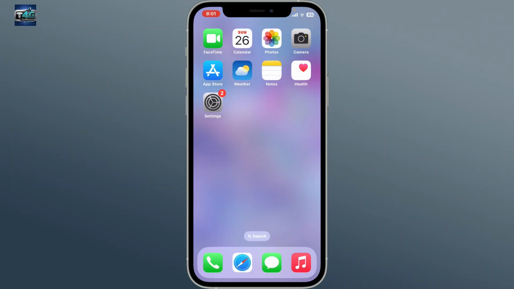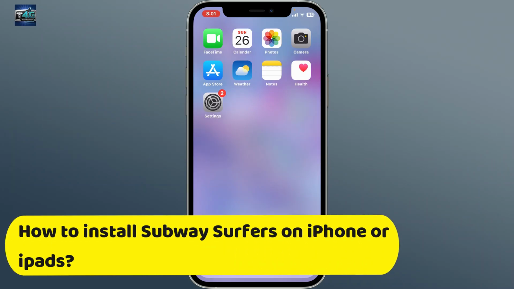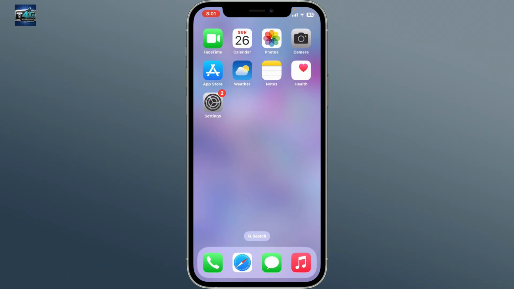In this guide, I'll walk you through how to install Subway Surfers on your iPhone or your iPad, whether you are new to iOS or just need a refresher. First of all, make sure that your iOS device is connected to Wi-Fi and that you're also logged in to your Apple ID in the App Store.